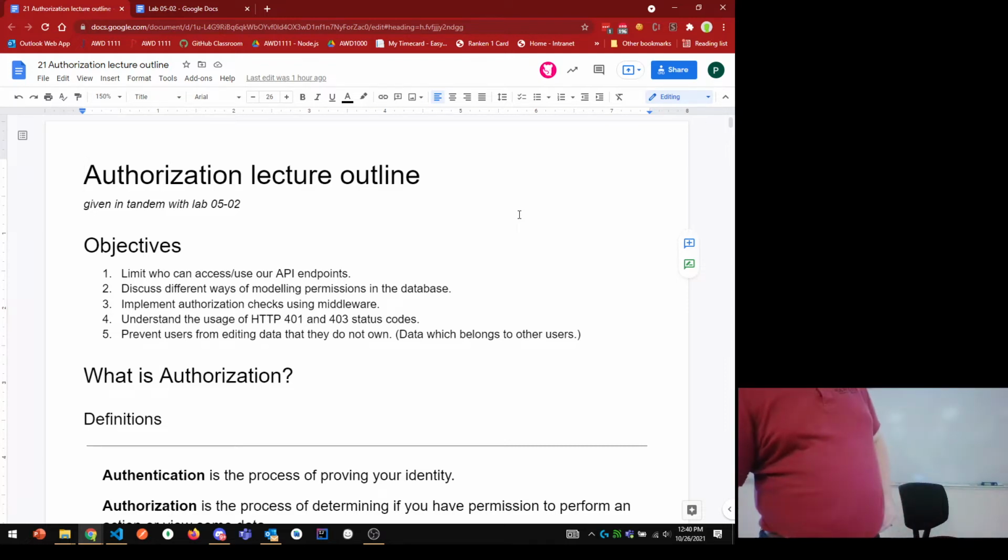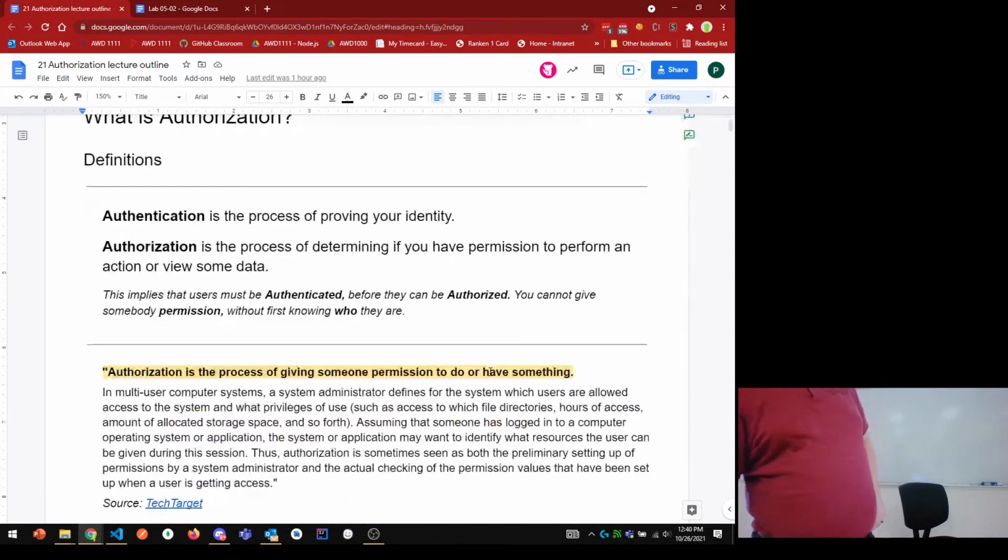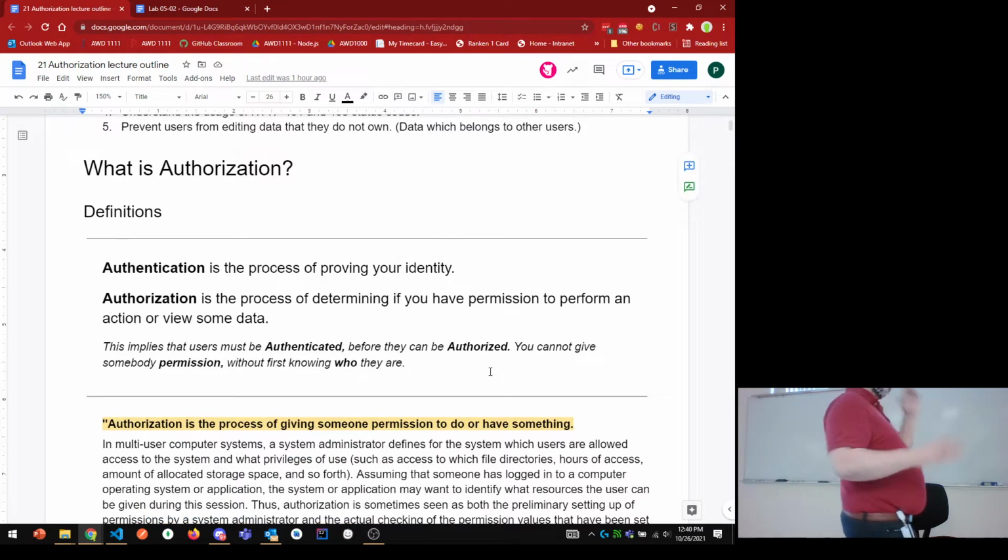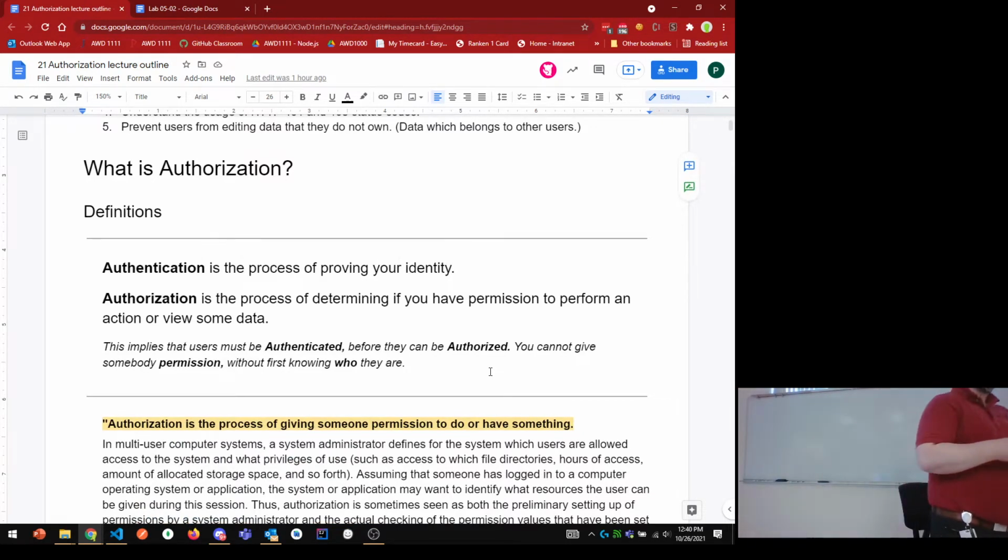Some definitions that are good to pay attention to: we've already talked about and defined what authentication is. We also want to define what authorization is. I want to look at both side by side to make sure you understand the distinction. Authentication is the process of proving your identity. That's the process of proving that I am who I say I am.